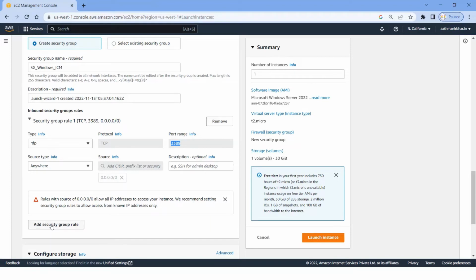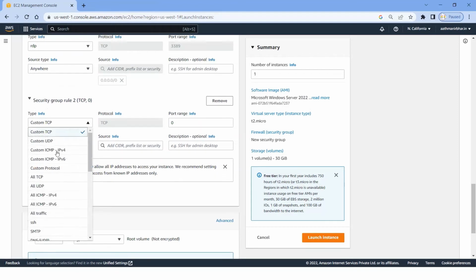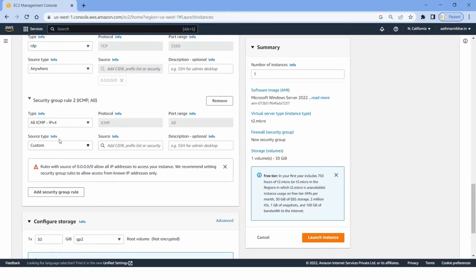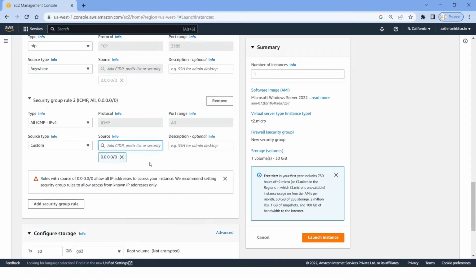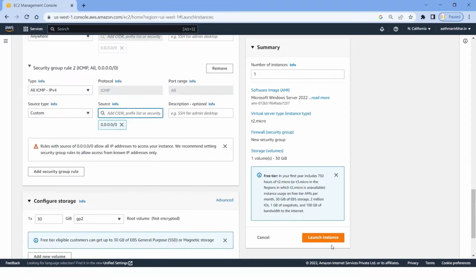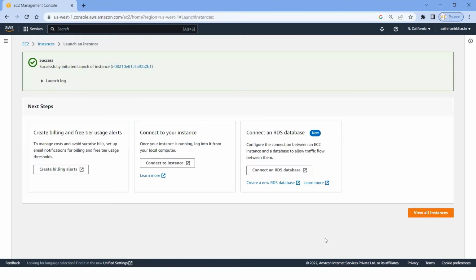What is that port number? Can someone tell me? Just now we did. It is ICMP port, right? All ICMP IPv4, correct? And source, I will select anywhere. For anywhere, it is 0.0.0.0/0. That's more than enough for our today's lab exercise. I'm creating a virtual machine.